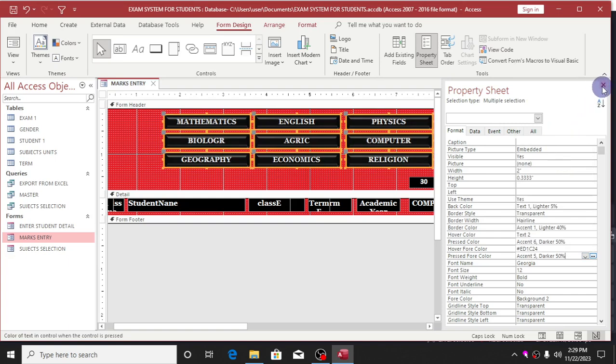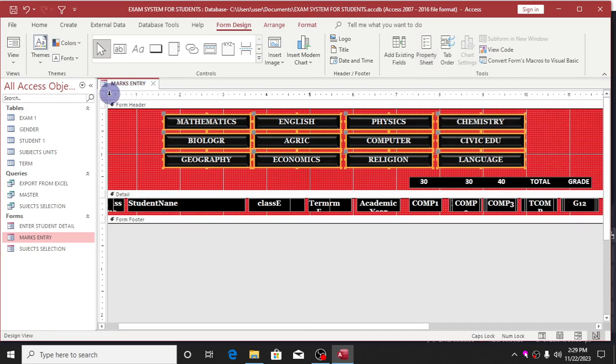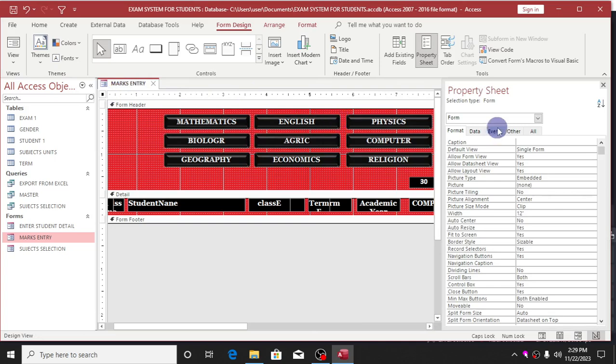Then after this place, you come towards this place, you make sure you click this place. As you click this place, make sure that it is a form that is appearing. Anytime you click this place, you make sure that it's going to be form. Under this form, you come to default view. You click on default view, and then you select continuous form.